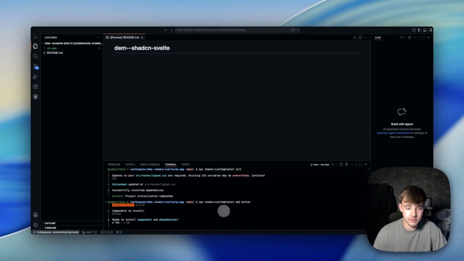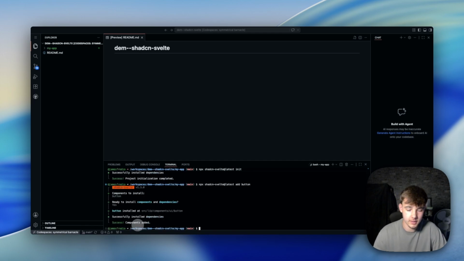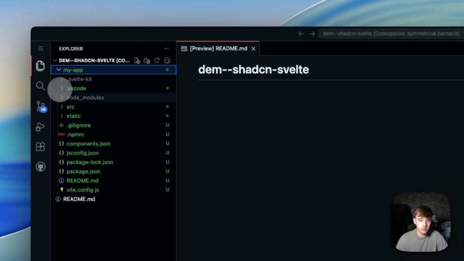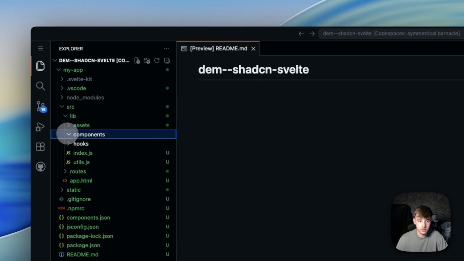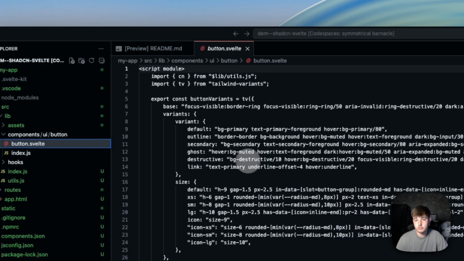We want to install the button. Are we ready to install? Yes. Enter. Boom, components added. That will then fall under my app, source, library, components, and there's your button.